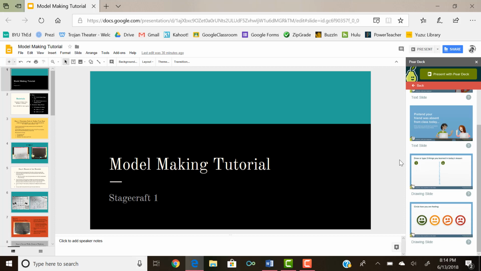In order to share your work, all you simply have to do, if using the pre-made Google Slides version, is hit share, and that'll give both your slides and the Pear Decks that you have inserted. Or you can go to your drive and share your individual Pear Decks that you've created from scratch.